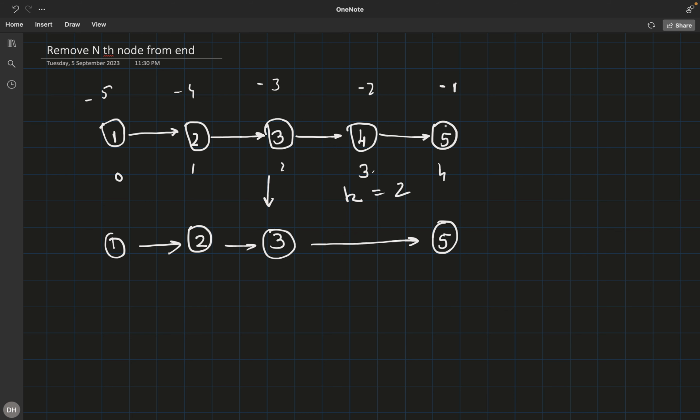So when you say remove the second element from the end, you are referring to the -2 index. That is -1, -2. Whoever has used Python will know how the indexing works when you start with the negative numbers. So for time being, we have to remove the fourth element and we have to return the head such that there is no fourth element.